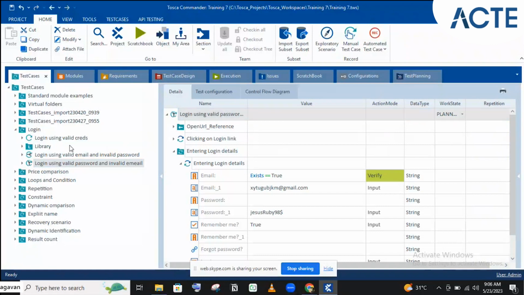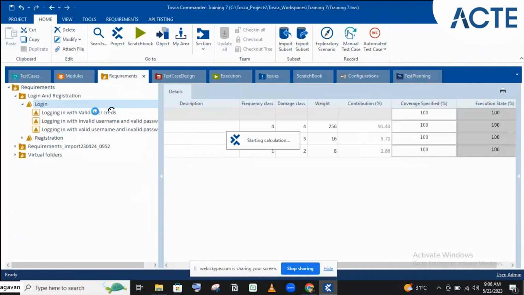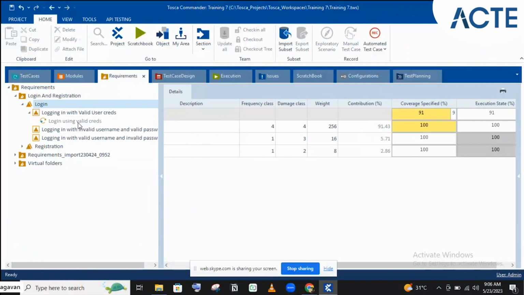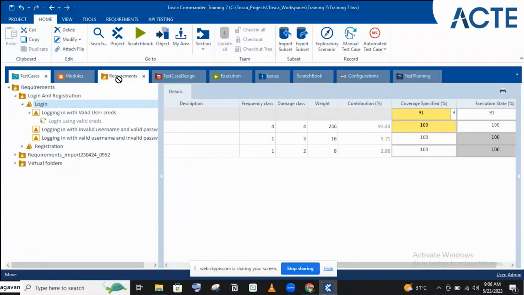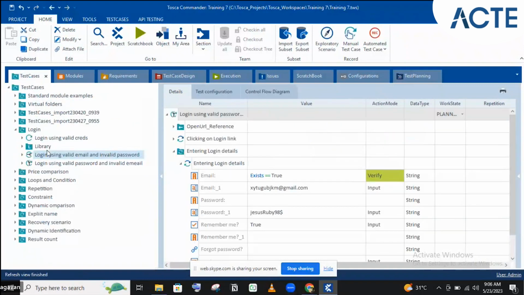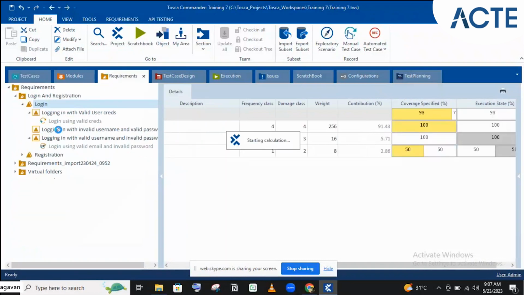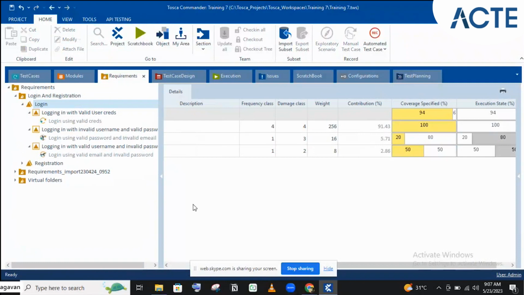In order to link the test case to the requirement, just drag and drop. That will be added like this. And in the same way, valid email.